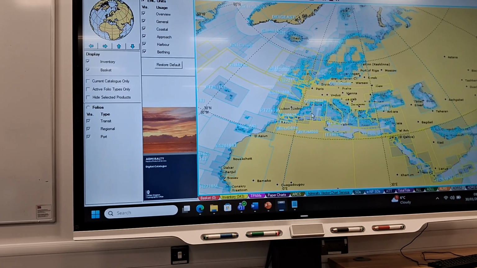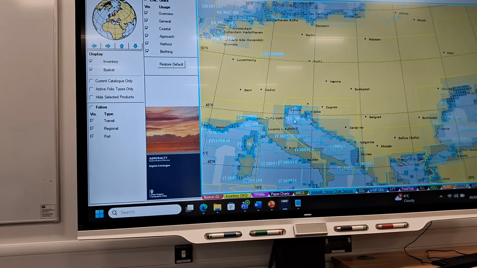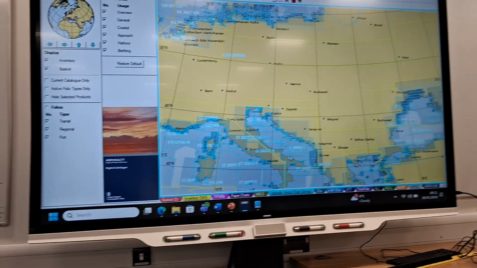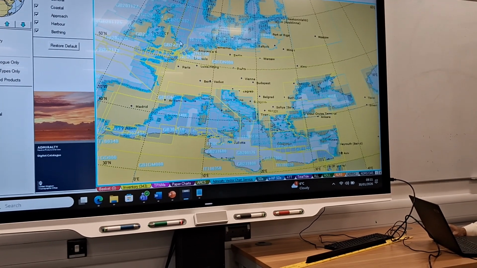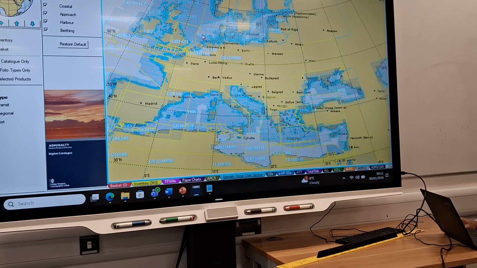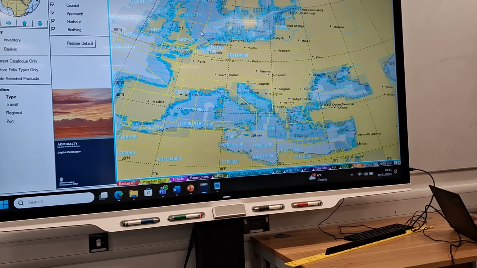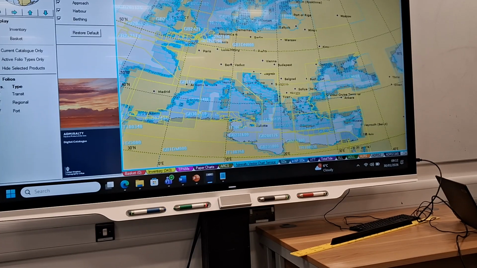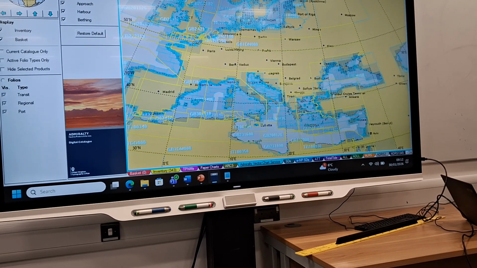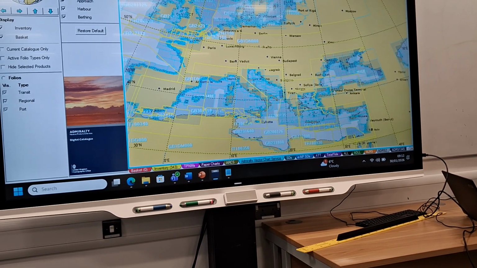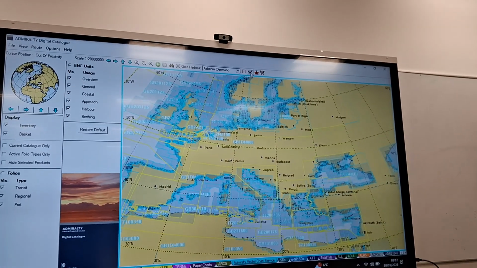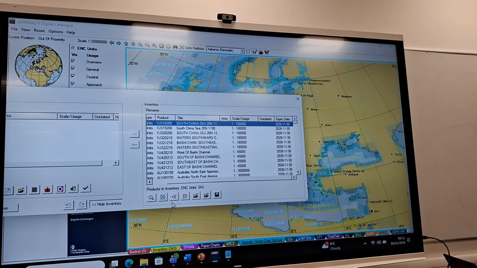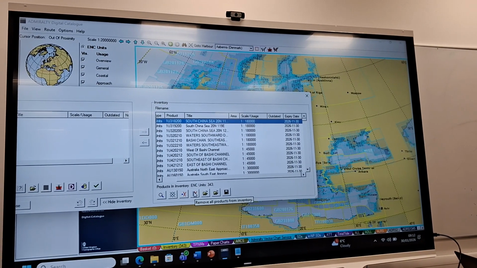All right. Now if you click on ENCs, you can see all these cells, right? If you zoom in, you can see there are so many ENCs, isn't it? So as per your route, you would like to select only the ones that are applicable and useful for your route. So what I'm going to do is first empty the basket, remove all products.